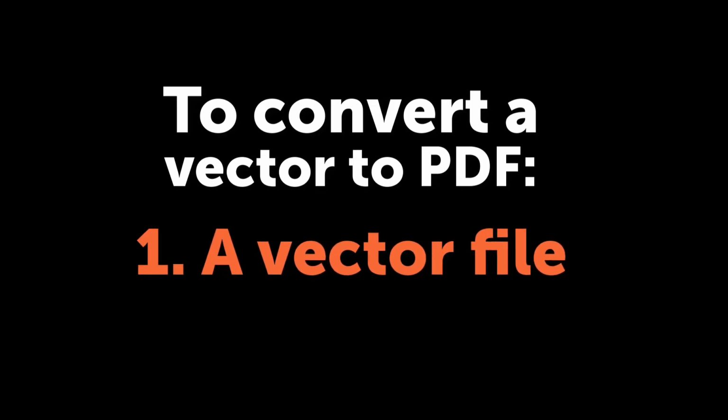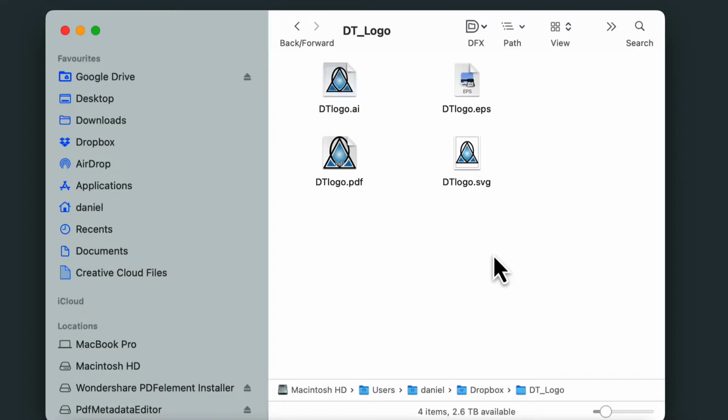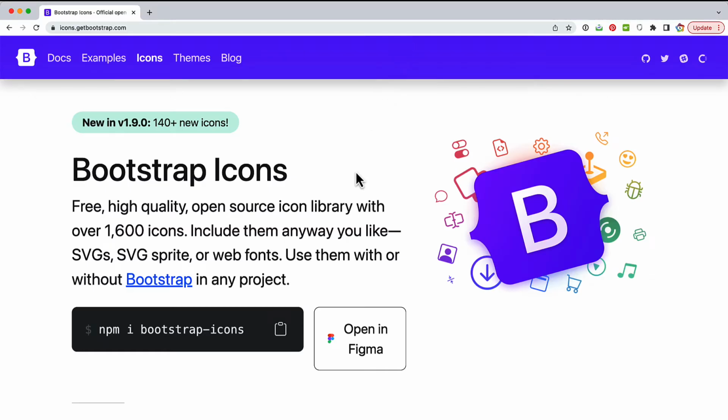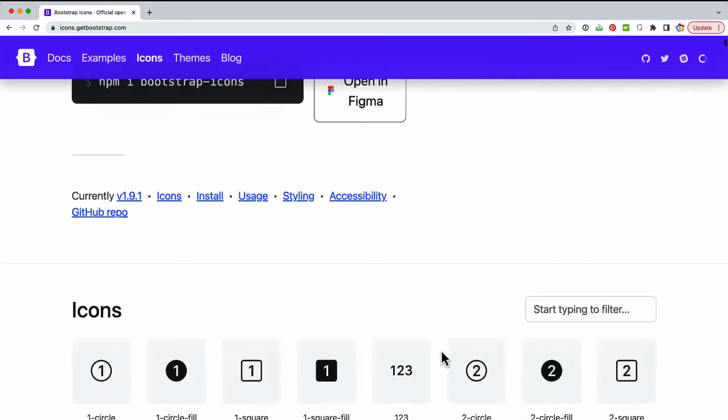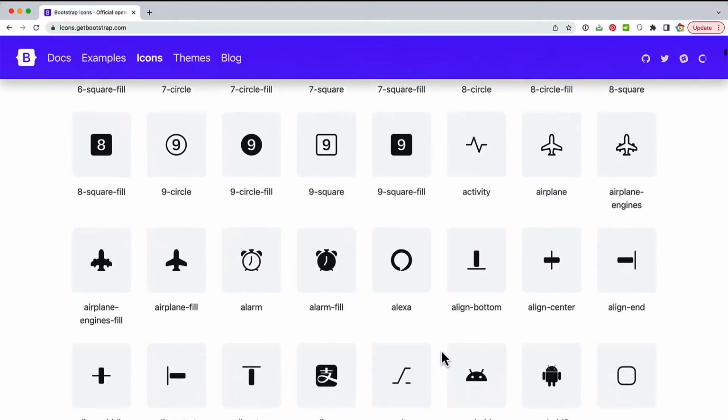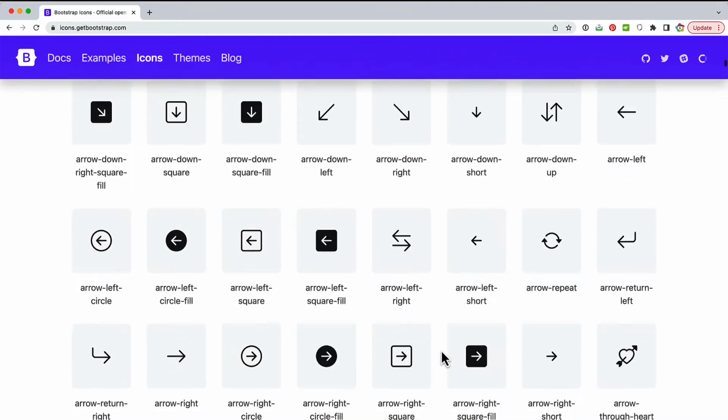First, some kind of vector file. These usually come in AI, EPS, or SVG format. If you don't have ready access to any, note that I've included a link to a site with free SVG icon files in the description down below for you to practice on.